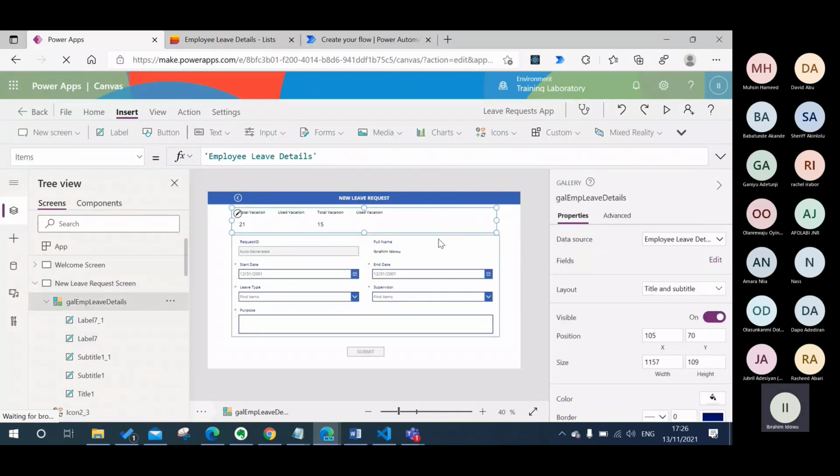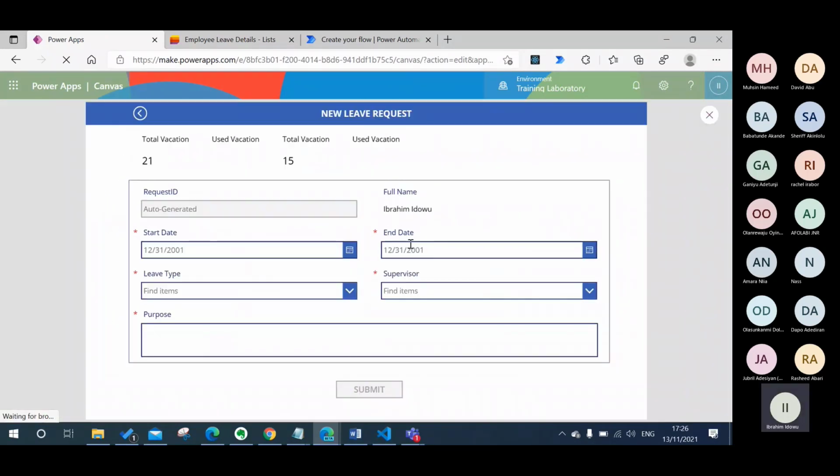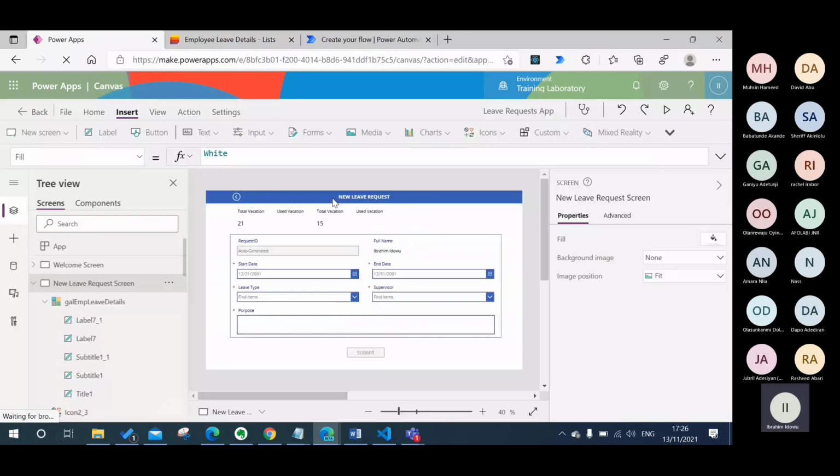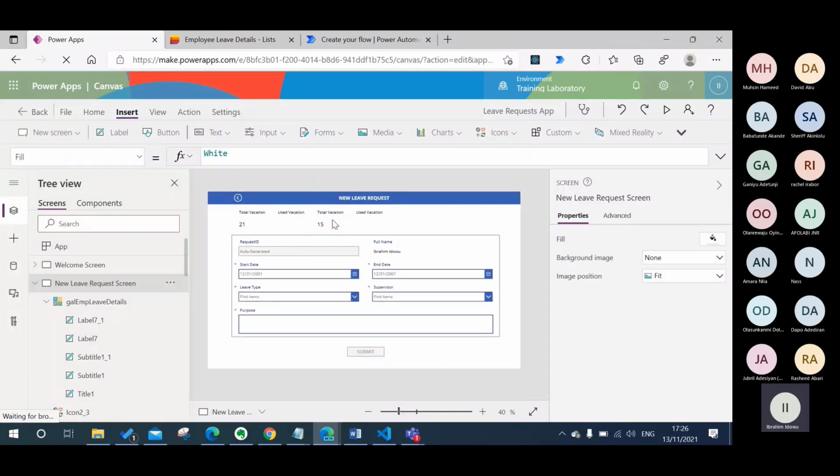I haven't done that. You would see that it's actually showing two records, for the two people, Ibrahim and test user. So I want it to just show for Ibrahim. Okay, so how do I do that?